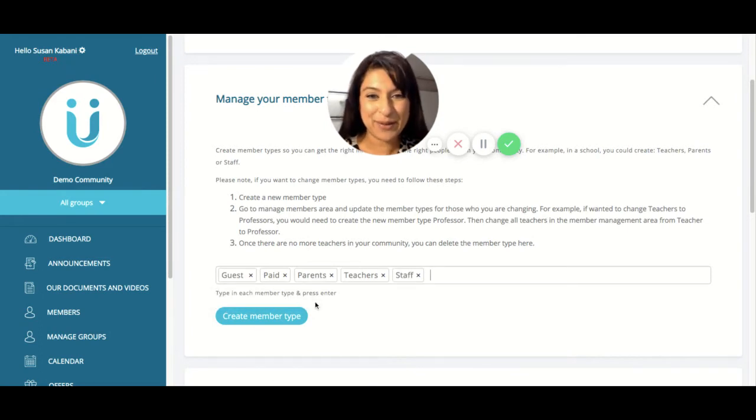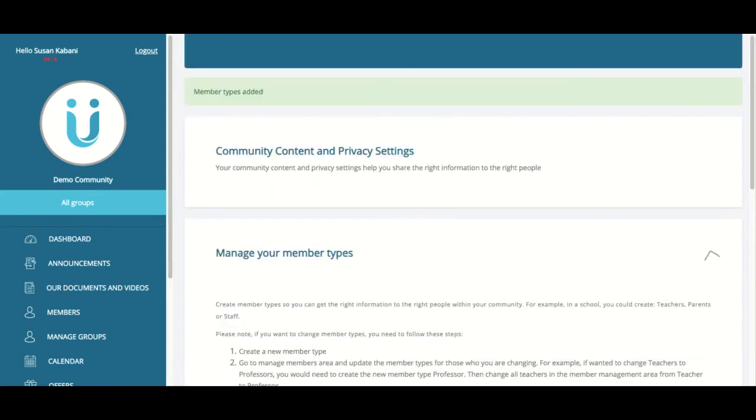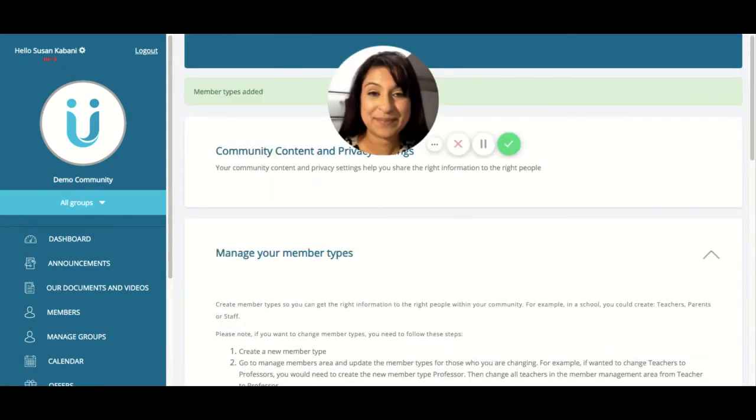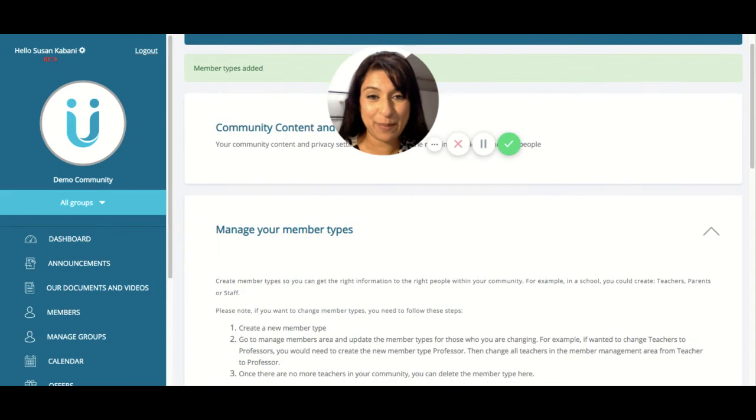Member types allow you to target certain content at certain people inside the community. Once you've created those member types, go ahead and press create. Now, you can change these member types later, and you can also remove them if they're no longer relevant at another stage. The other feature that you can use to target content before we move on to hashtags is our groups. So let's go check out groups.